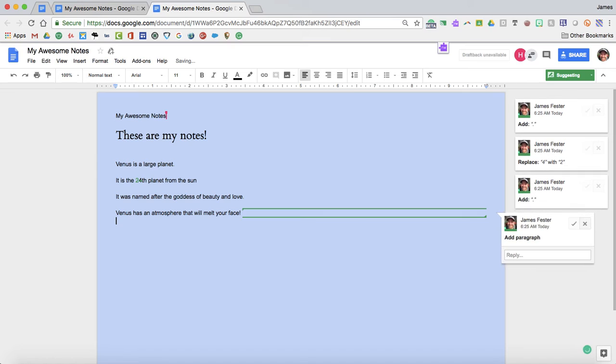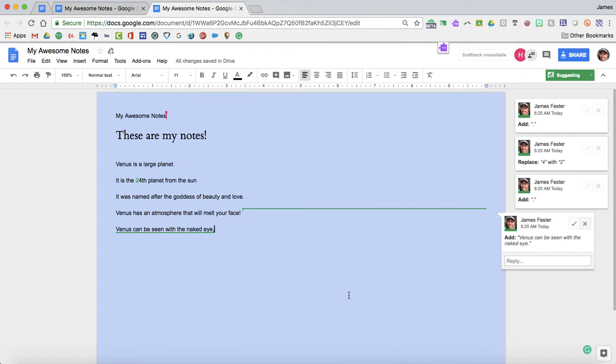But I think you should also add something about Venus can be seen with the naked eye, like that, because I think that's a pretty good thing to add. So those are suggestions that I just made.